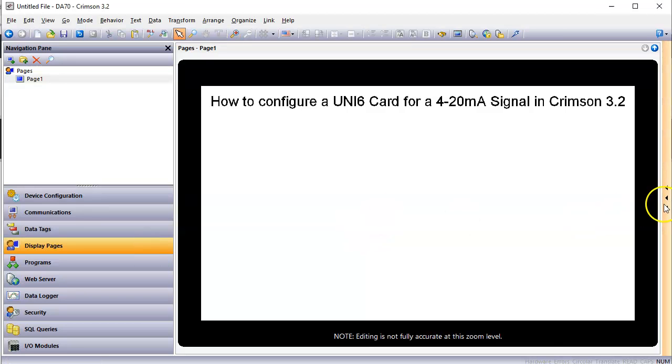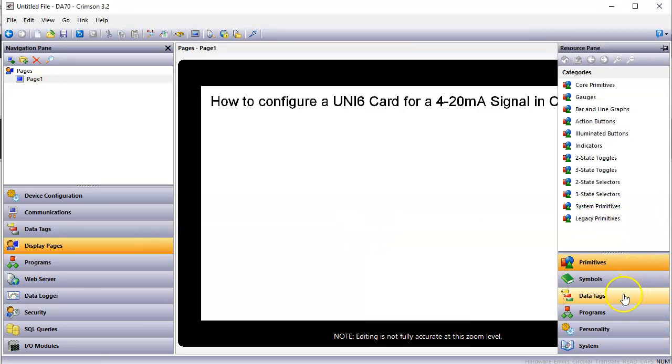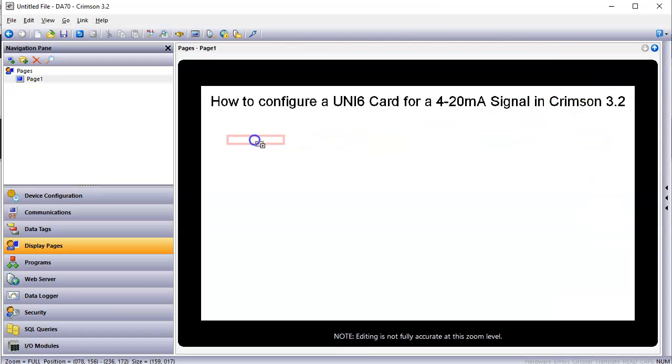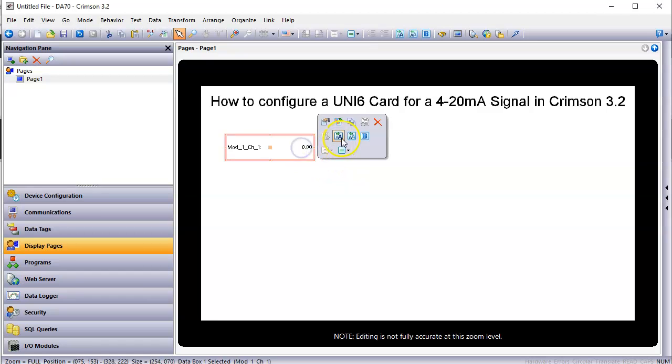And then back here, of course, if I want to see it on the display page, go to data tags on the right side, grab this guy, drag it out here, and I'll make it a little bigger. Get it a little shorter, boom, boom, boom, and bold it. And that should now show up on the screen as a 4 to 20 milliamp as I do that input.